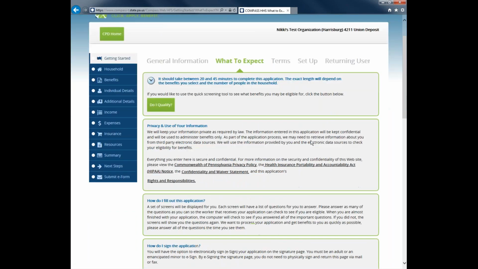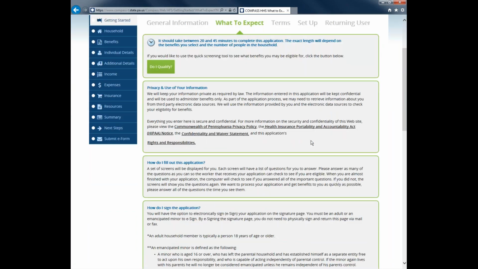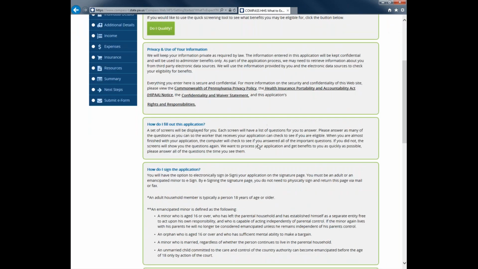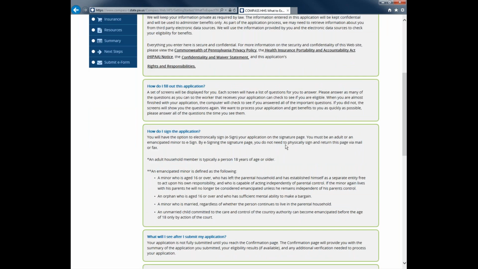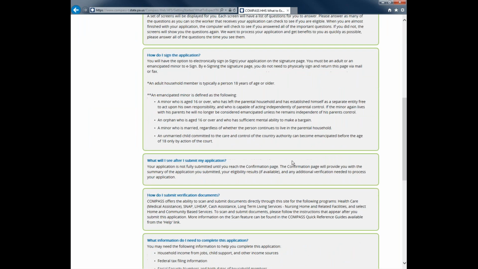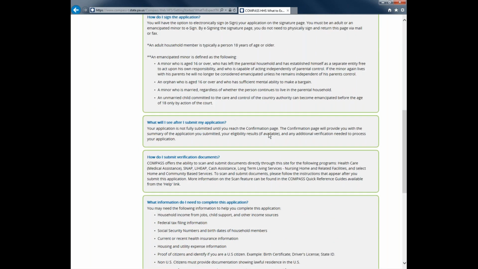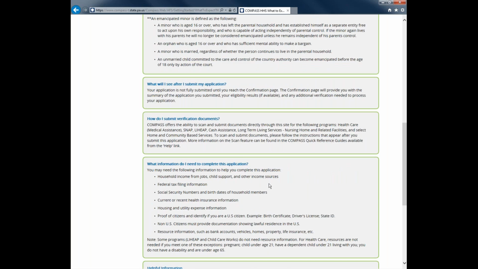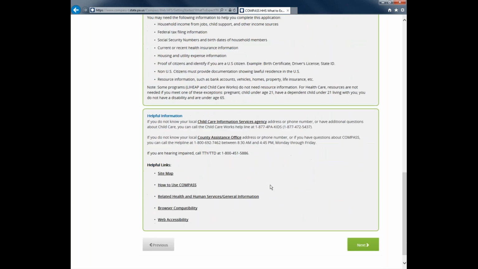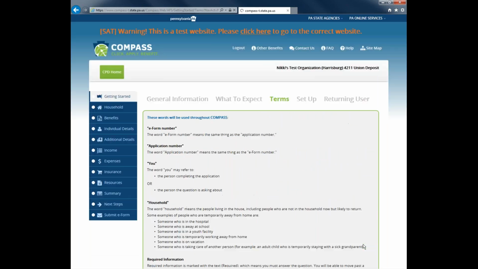And the What to Expect page gives you information on privacy and confidentiality, and what to expect when you fill out the application, and just general information on who needs to sign the application and what you'll submit with the application, such as verification documents and any other information you might need to complete the application as well. So you'll scroll down again and click Next.